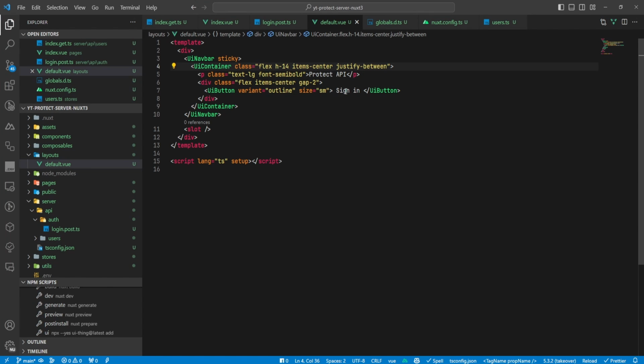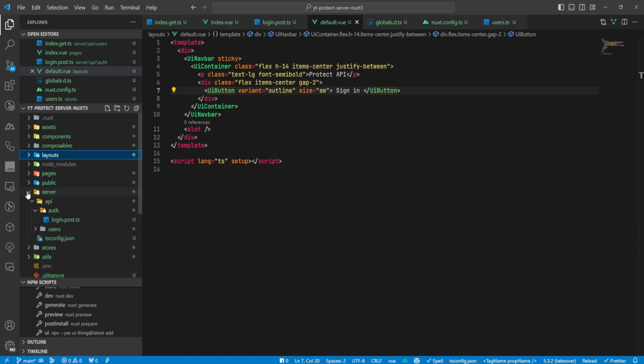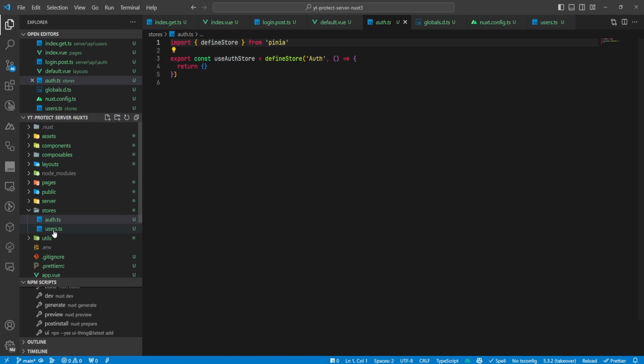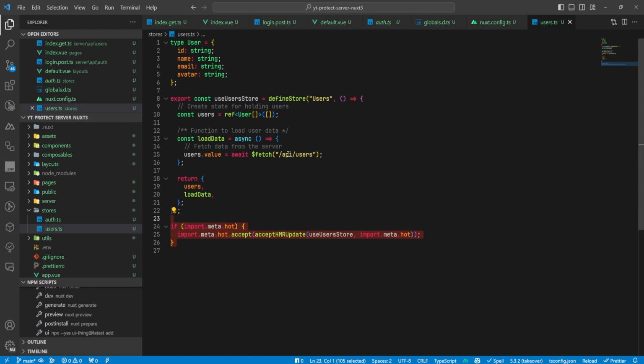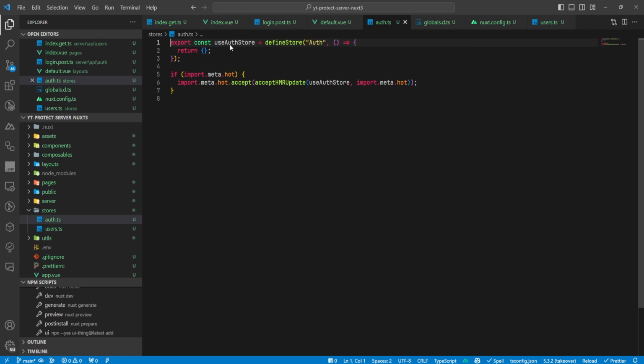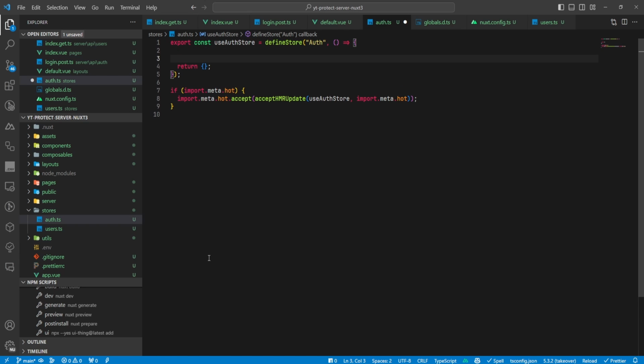And then when we click this sign in button, we actually want to sign our user in. So we're going to create another store and we're going to call it auth. We're going to do the hot module replacement for the store as well. So let's just put that here. We don't need to import that explicitly. And in here, we're going to add the sign-in function.